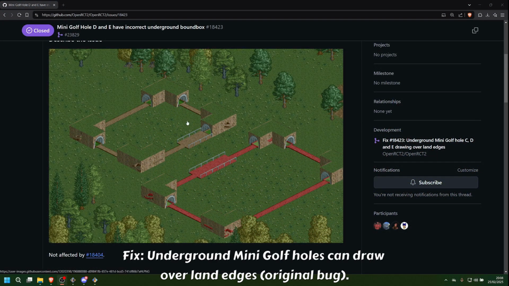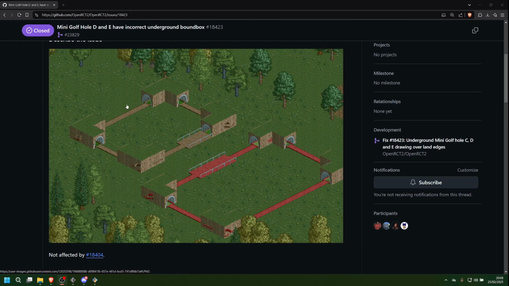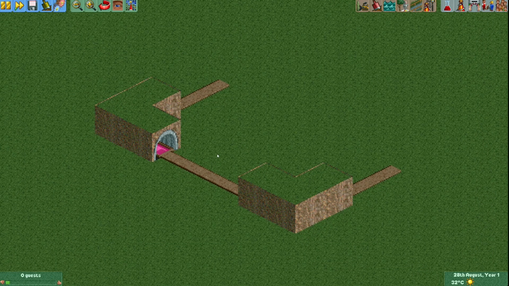Okay, next up is another visual glitch. This one is with the mini golf. As you can see here we have some of these mini golf holes that are at a 90-degree curve. And these holes would actually glitch through the walls if they went underground. But that has now been fixed. As you can see, they no longer glitch through the walls.